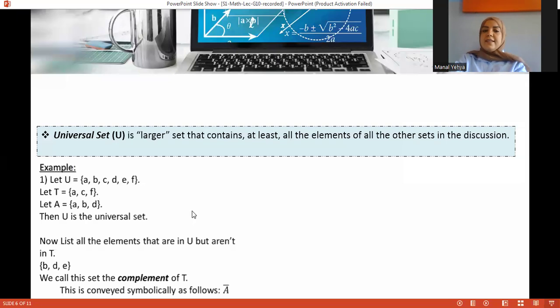What's the universal set? The universal set is the larger set that contains all the elements of all the other sets. Like if you look at set U, we have A, B, C, D, E, F.